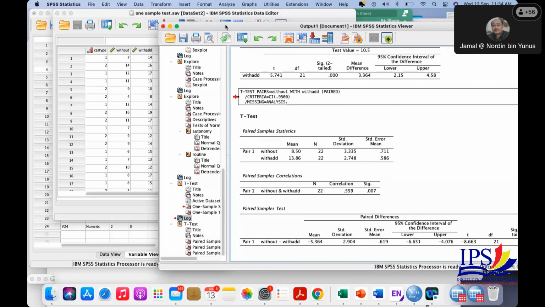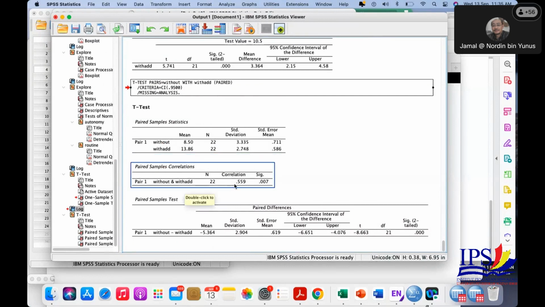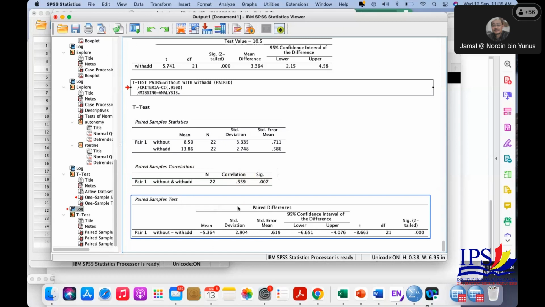Okay, this is the result. From the paired sample t-test, we found that the mean score for Without is 8.5, meanwhile for With Ad is 13.86. So the same sample. The correlation is 0.5. Please ignore this one because we have not yet learned about correlation. We go here to the statistics. Any difference? Yes, the difference is 5.364 with a standard deviation of 2.9.